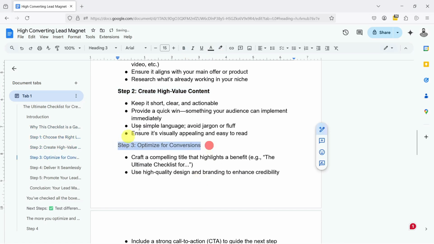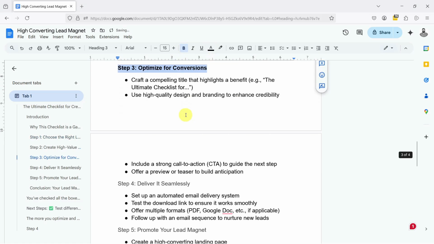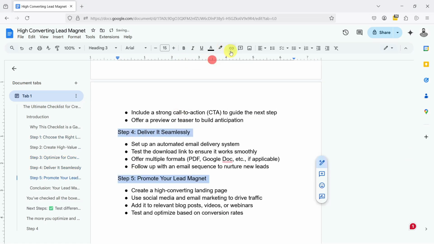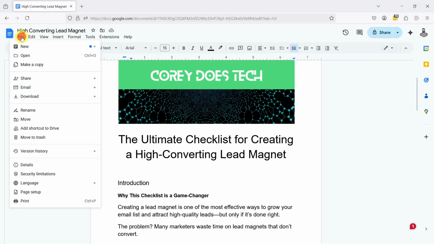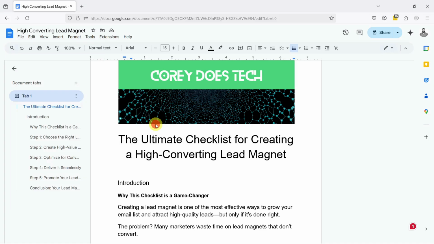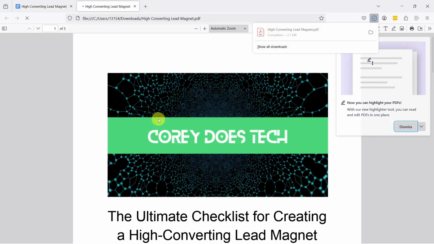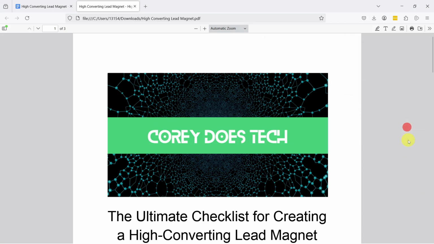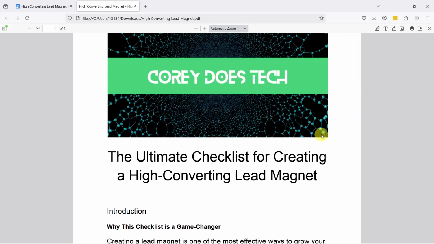Once you're happy with your lead magnet, you're ready to turn it into a PDF. And this is super easy. All you have to do is go to File, Download, PDF document, and boom, you've got yourself a professional, polished PDF ready to be shared with your audience. With these simple steps, you have a high quality, easy to create lead magnet that not only looks great, but is also packed with value. And the best part, you don't need a degree in graphic design to make it happen.